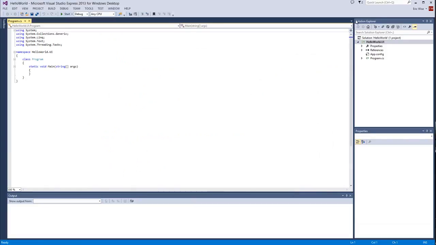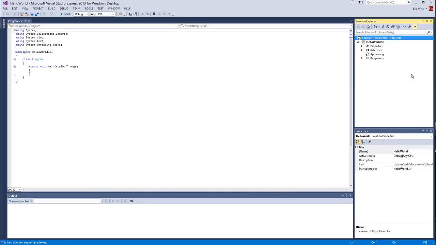The first thing I want to draw your attention to is the Solution Explorer over on the right. Here you can see the solution, Hello World. Inside it is the Hello World UI project. And this project has a bunch of folders, properties, references, which we're going to get into later, an app config, which we're going to get into much later, and one file called program.cs. And if you couldn't tell from the C# logo next to it, a CS file contains C# code, and it's what we use to build our applications.